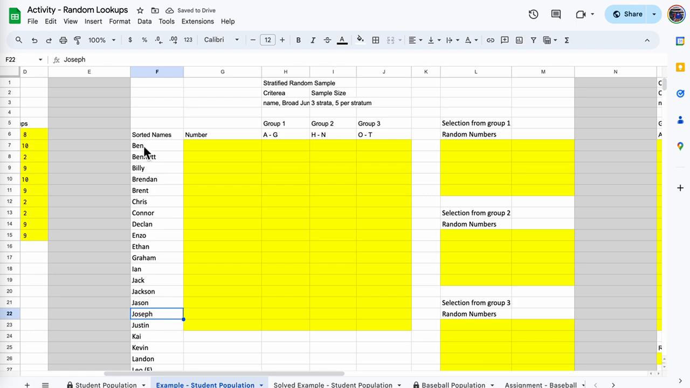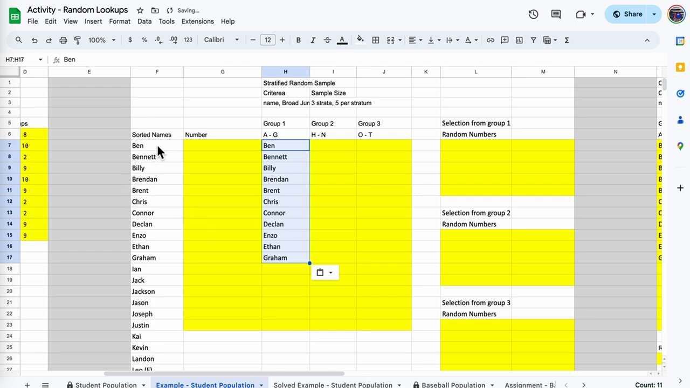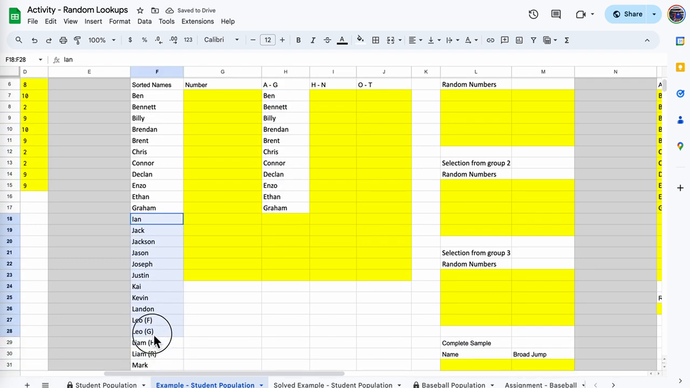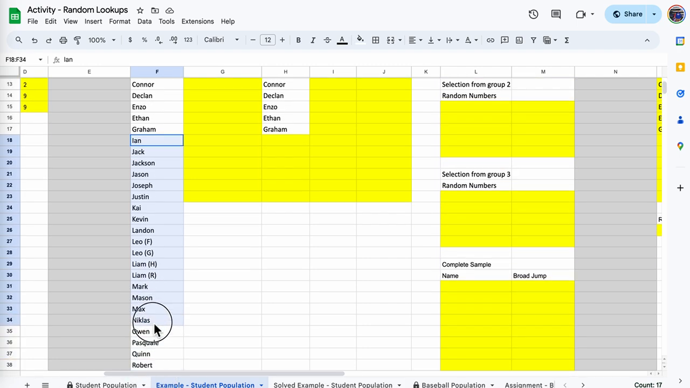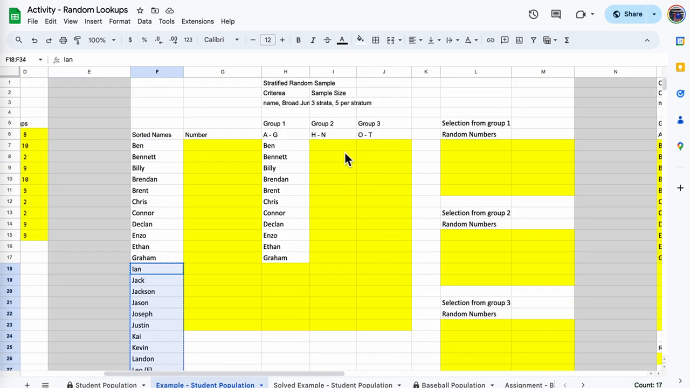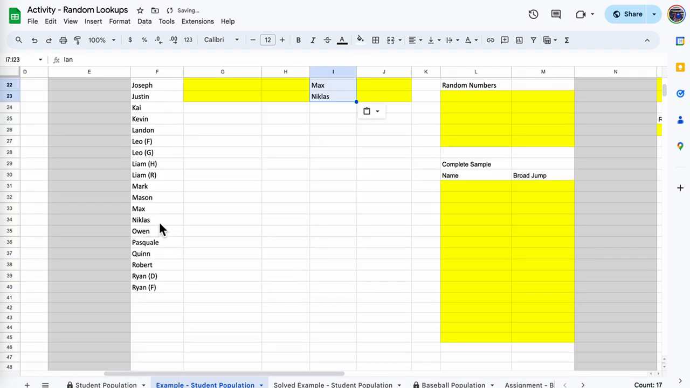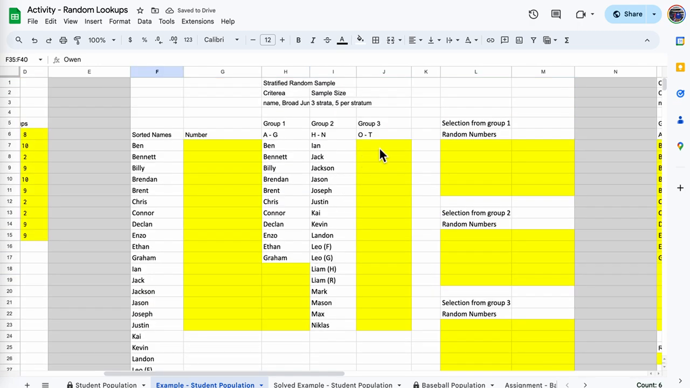So anybody A to G would be in the first category. Then H down to N. And then O the rest of the way. All right, I'm going to fix my highlighting here.